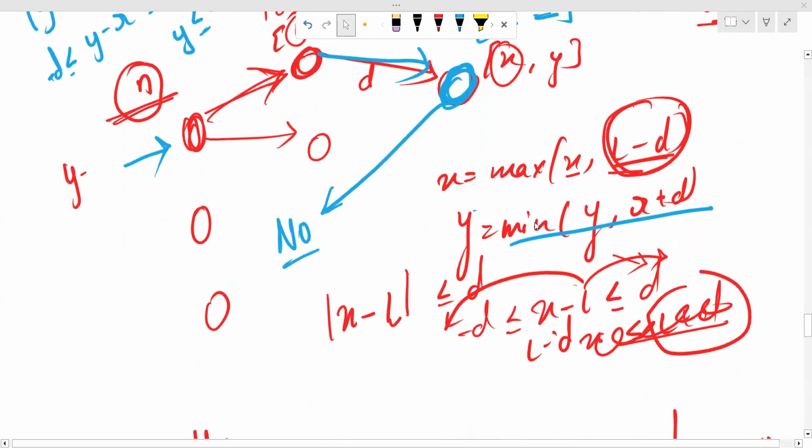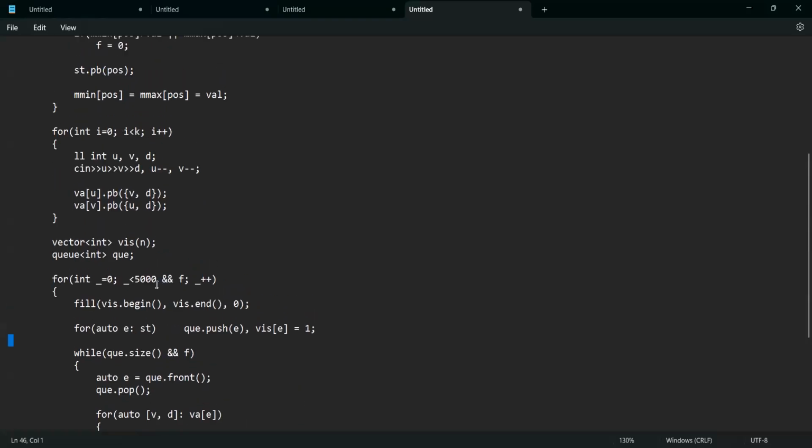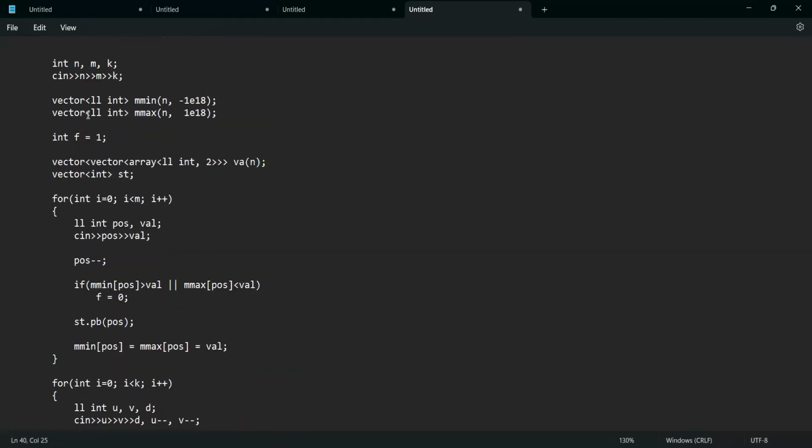I know this is a bit hectic, but the intuition will be much more clear when you actually see the code, the implementation. So first I'm taking my n and k as input. Then I initialize my min.